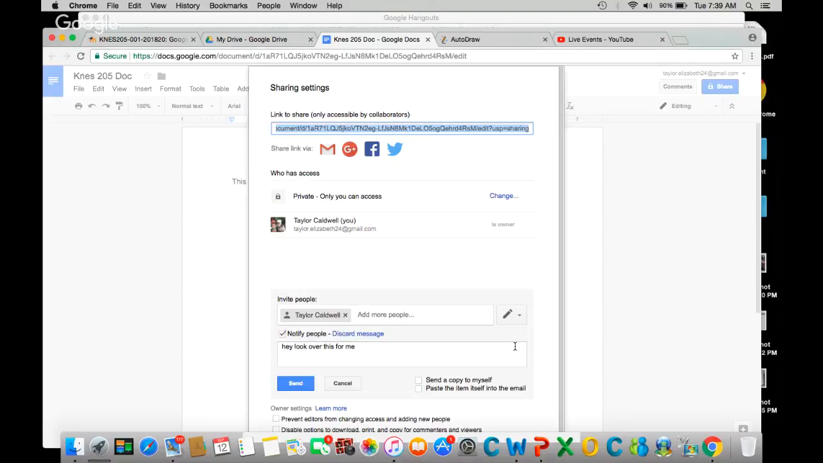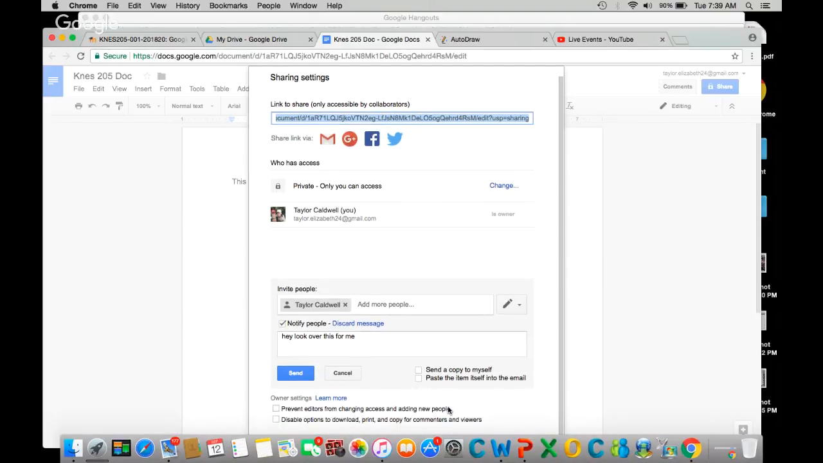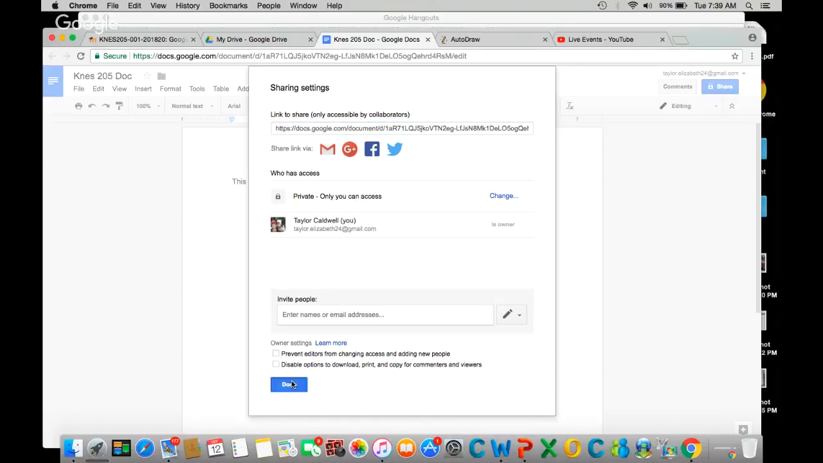And then down here you have more settings. And so here's the link you can send, or you can share it via Twitter, Facebook, Google Plus, or Gmail. So here it is. You're going to get a notification. I can also send a copy to myself, or I can paste the item into an email. And then down here, there's two little options. You can prevent editors, so who you're sending it to, from changing and adding new people, or you can not allow them to download your work. So I'm just going to hit done.